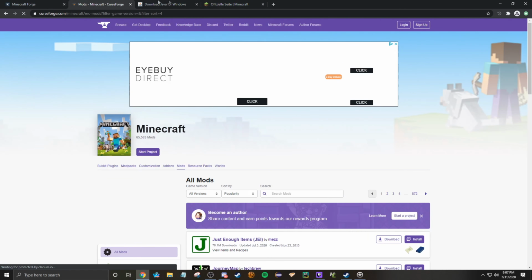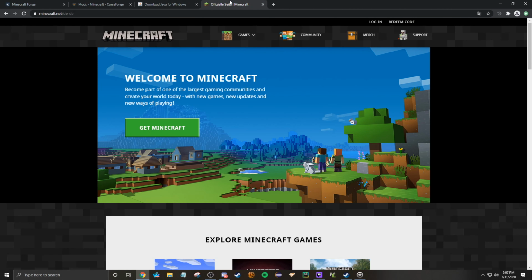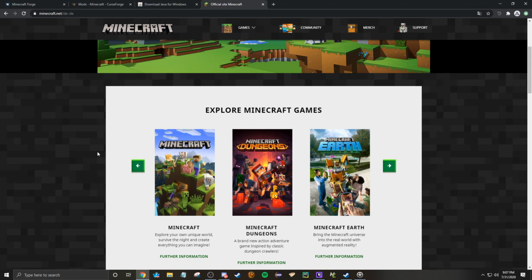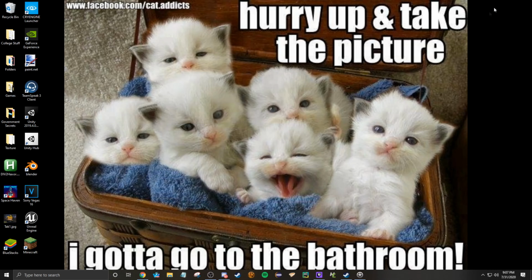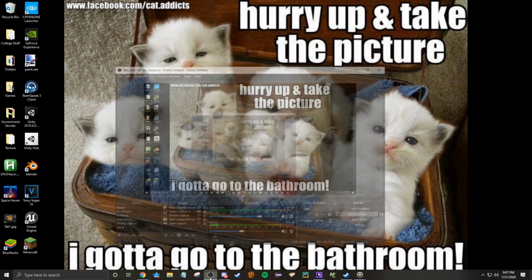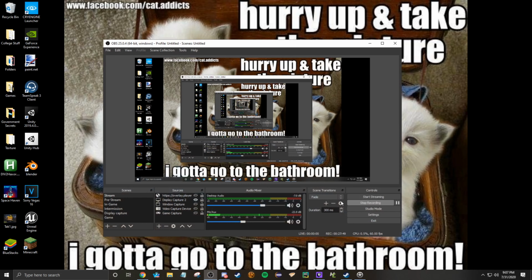Everything should be linked in the description below. I really hope it doesn't link you the German version of Minecraft. I don't know why it would, but it might. And is that everything? I do believe that's everything. You should be well on your way to modding. Just make sure the versions match, and make sure you don't download 478 mods at one time and then come complaining to me that it's not working, because it's not going to work, okay? Okay. Thanks for watching.